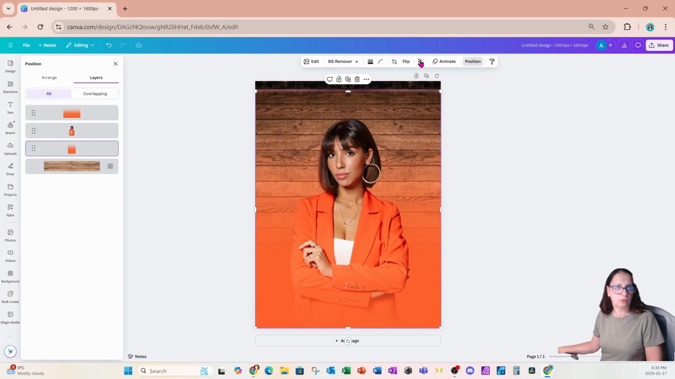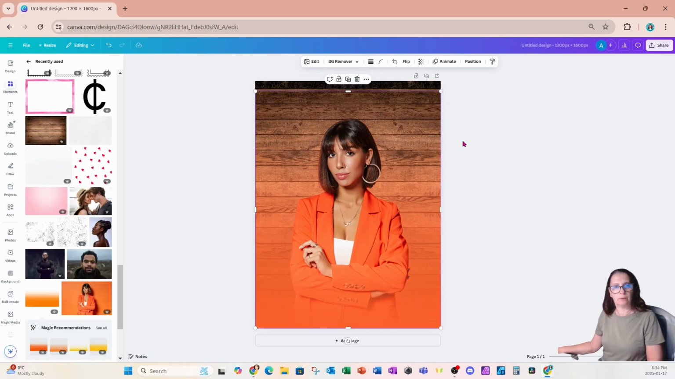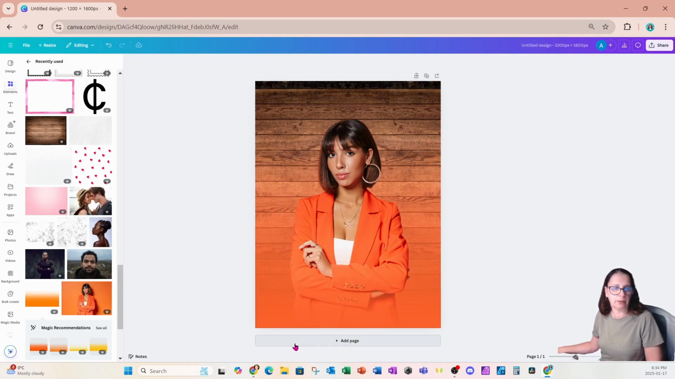And I'm going to go to transparency, and I'm just going to make it a little bit more transparent like that. And so that is our first design where we're using a gradient to kind of diffuse a profile into the background. I'm going to create another page now, and we're going to try something a little bit different.